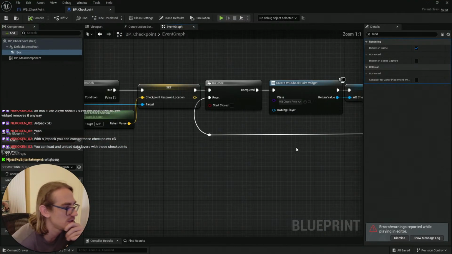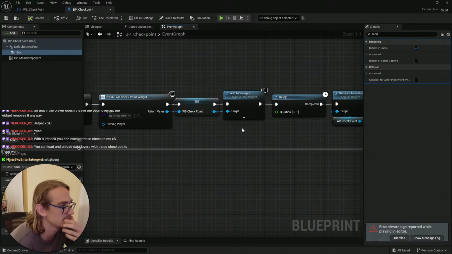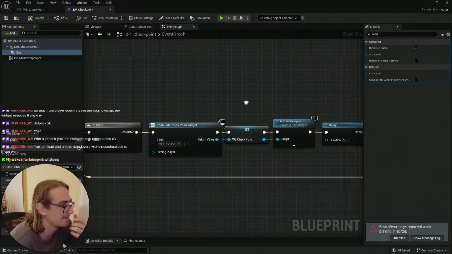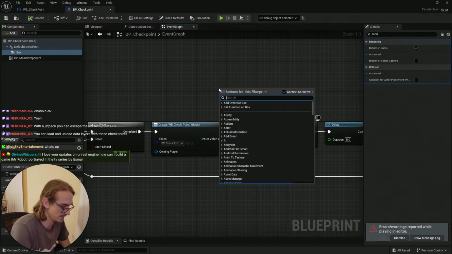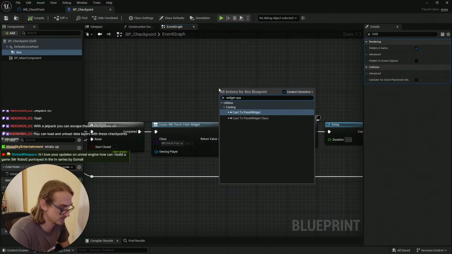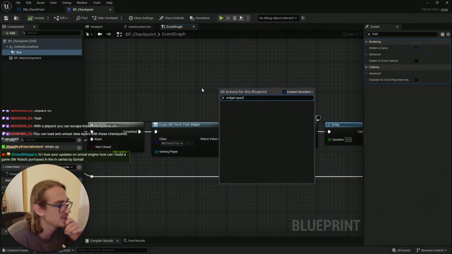Can we change the opacity of the widget? Can we change the opacity?